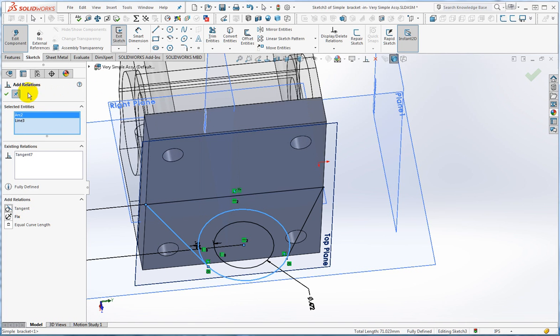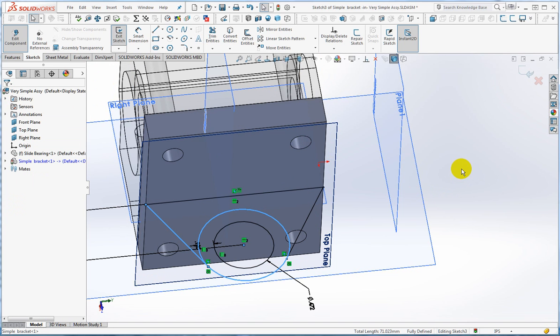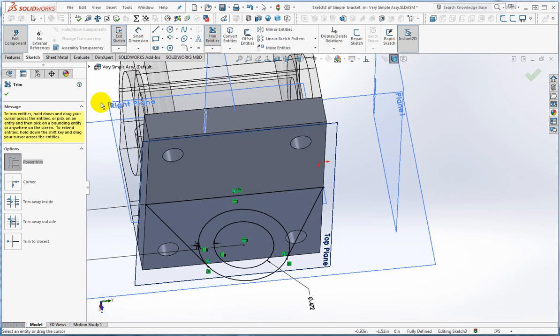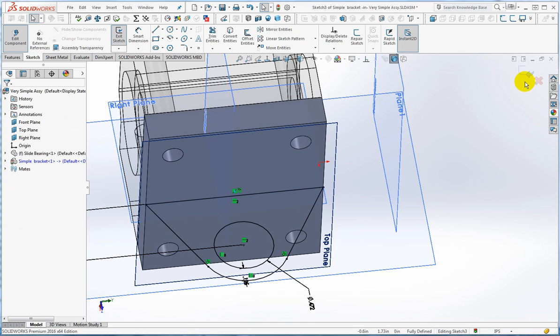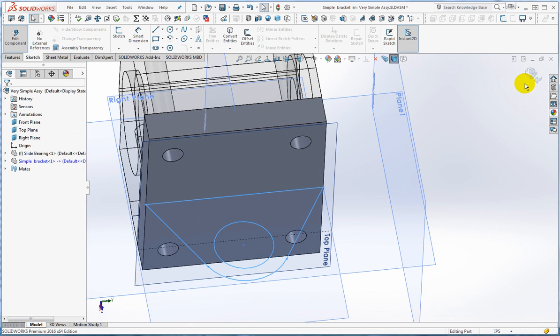You might think that I'm done, that I could go ahead and do my extruding, but in fact I have an extra unwanted line here. See if you can see it. I go up to trim entities. I'm going to use power trim, which means I start in an open area. I'll click and drag. Now the extra line is gone. I will accept that change, and now we're ready to do some extruding.